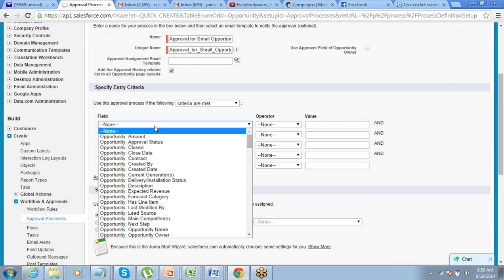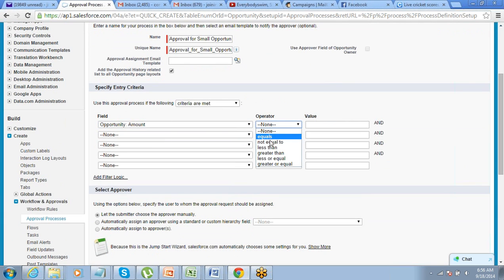Okay. Now what is my criteria? Very simple, amount is less than 50,000. This is the criteria.